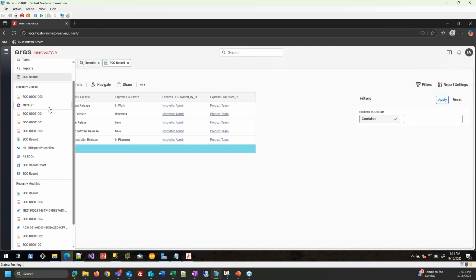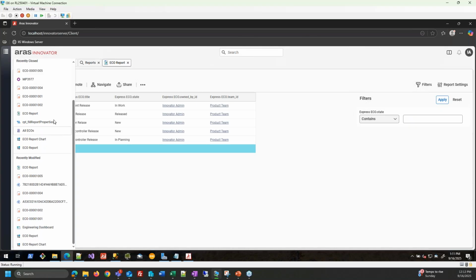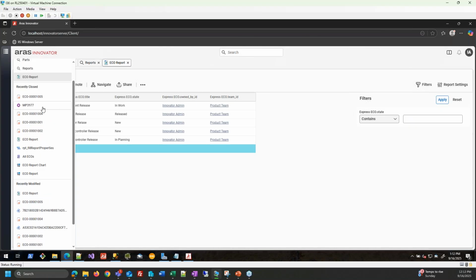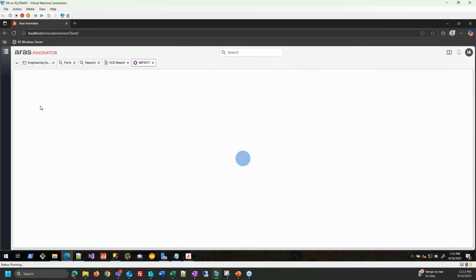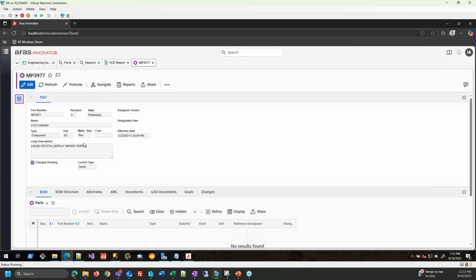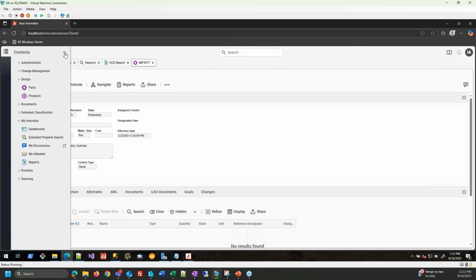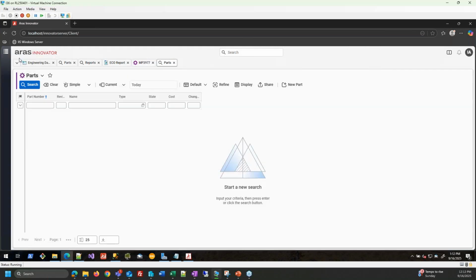But now it gives me the ability to navigate to some items that I recently had open, recently closed, or recently modified. For example, I had this part record open in the past. I can just select it there and it will navigate me back to that without the need of opening my search grid or doing a quick search through the table of contents. It's really just helping you guys navigate quickly through the environment.